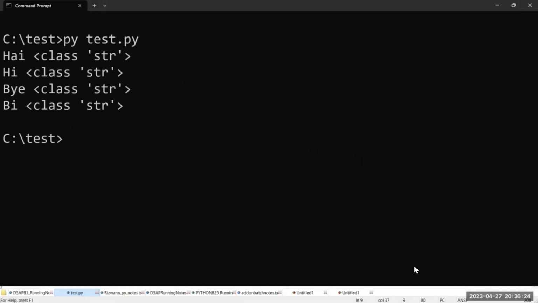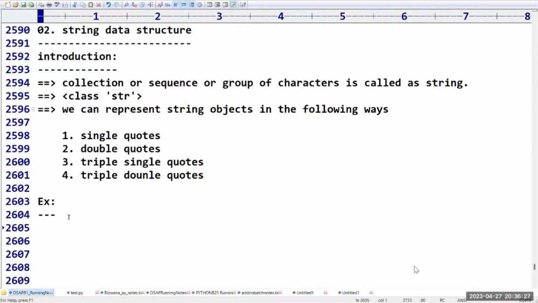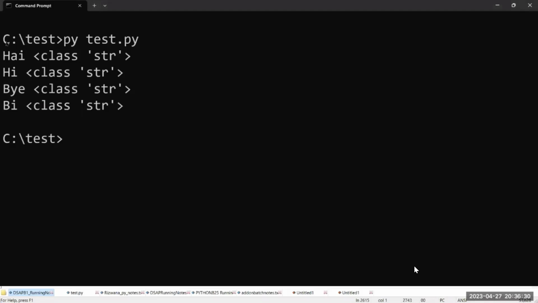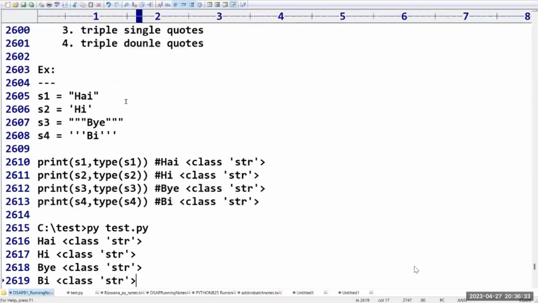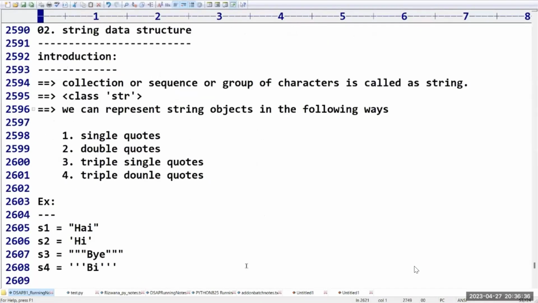Okay, I think you people got very clear clarity. What is meant by string? How you can represent the string and what class the object belongs to. Right? I request everyone to please confirm. Is it clear up to this? Yes, please confirm everyone. Clear up to this?